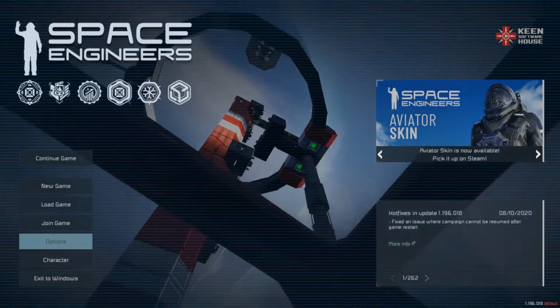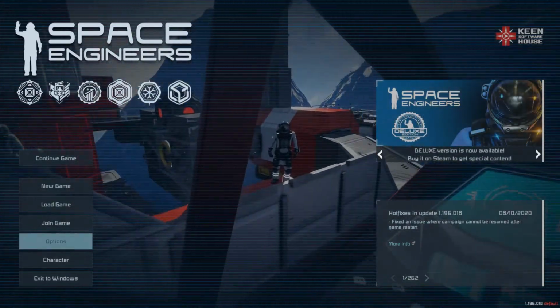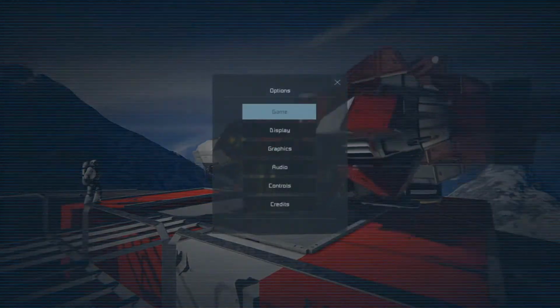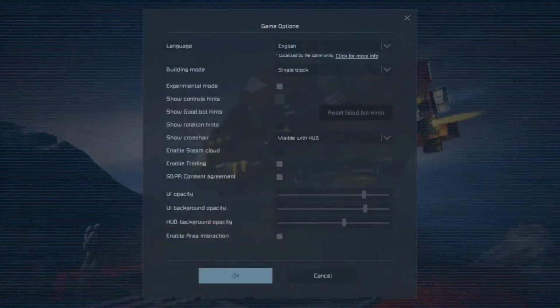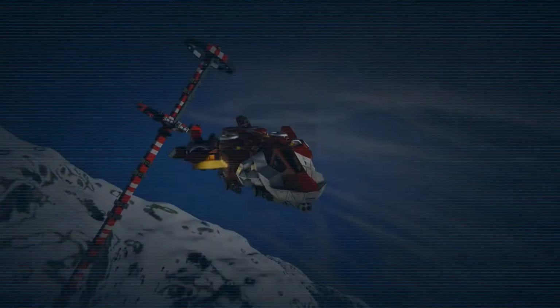So first off, once you get in your game, in order for scripts to work, it needs to be in experimental mode. And in order to do that, come down here to Options, Game, and this little box right here says Experimental Mode. Make sure that's checked.